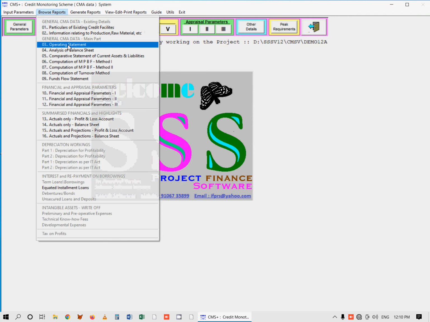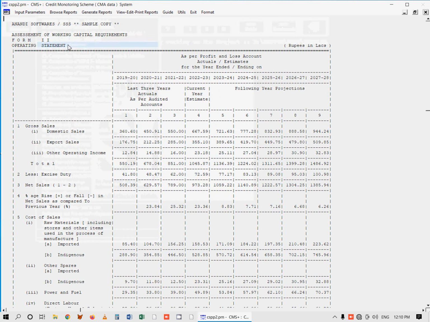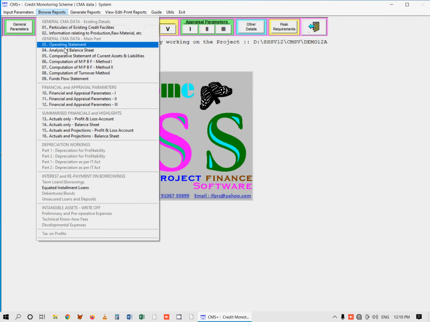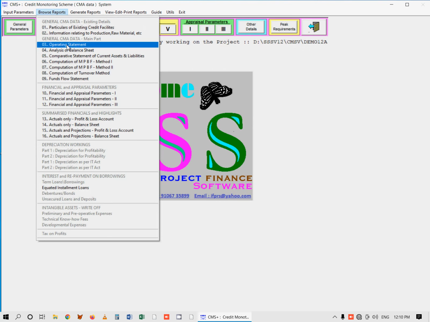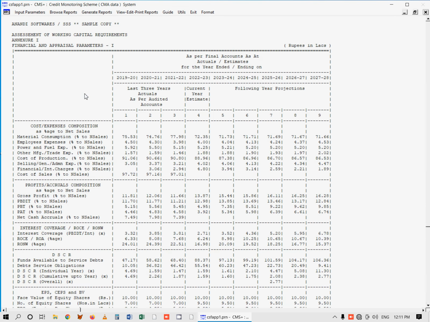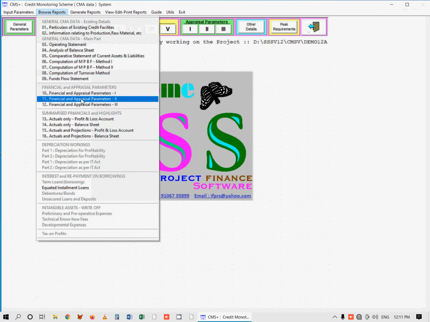These are all CMA reports, Form 2 operating statement, Form 3 analysis of balance sheet, and all other CMA reports. Additionally, it gives you the financial highlight reports in a summarized manner, and a detailed 3-page appraisal and financial analysis report separately for profitability, working capital, and balance sheet.